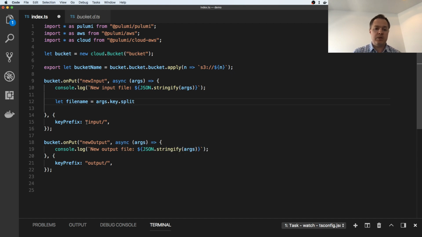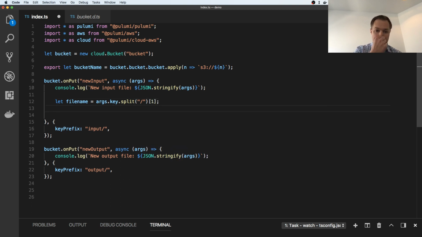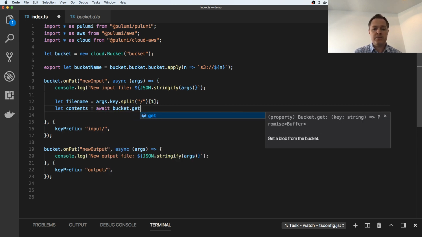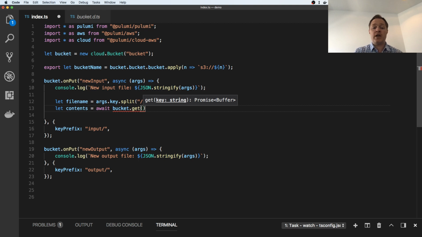And since that is going to be input/something, I'll just say split on / and get the second part of it. We could, of course, write this a little bit more robustly if we had more time, but I'll just go ahead and do it the simple way for now. And then I'm going to get the contents of that file. So I'll say await bucket.get. And so this is a way I can actually get the contents of this bucket at a given path. And so I'll just say args.key.